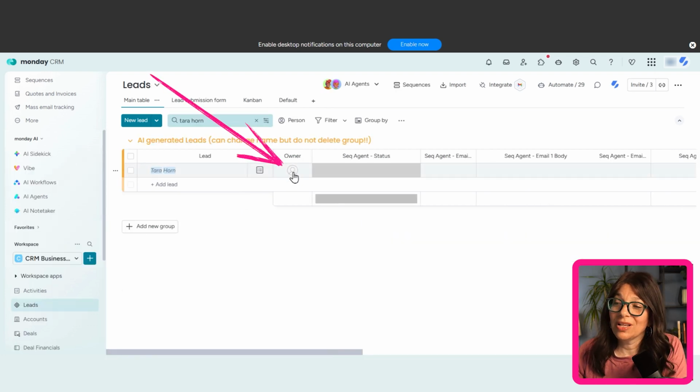So what I'm going to do is I'm simply going to assign an owner to this lead, and you're going to see that everything's going to automatically be filled in within this board.